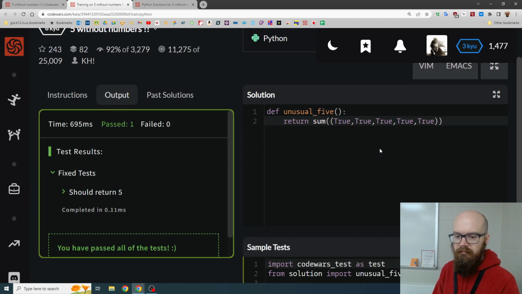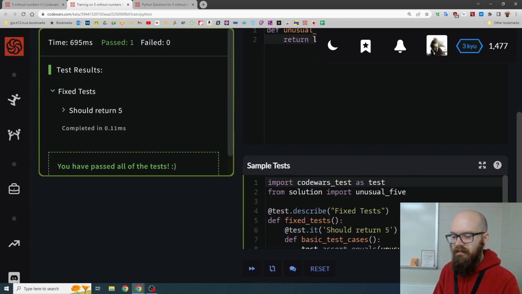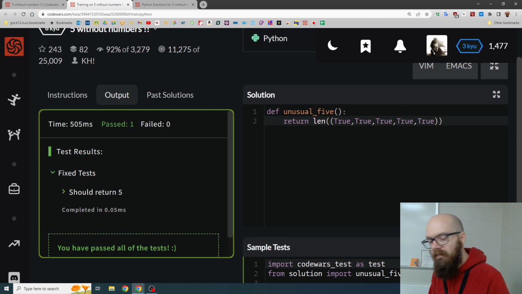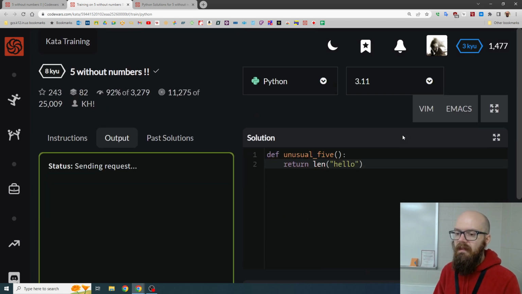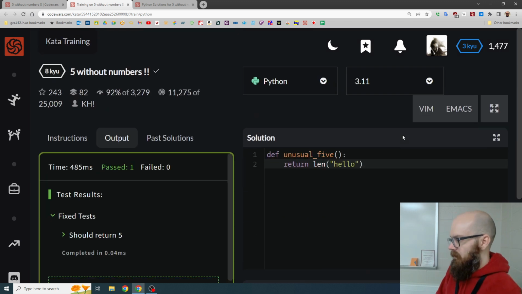And you know what? That would work as well. You could also do the len of that, because the length is also 5. And if you're doing length, you could do something else too. You could say len of hello, and that would work as well.